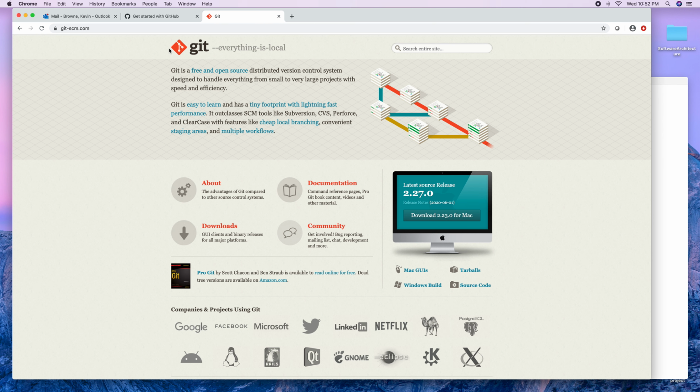Git usually comes with Mac, I believe. I believe it was already installed on my computer. If not, you just go to the Git website, download it, and grab the latest version. That's what you're going to have to use to interact with GitHub. You're going to have to use Git.